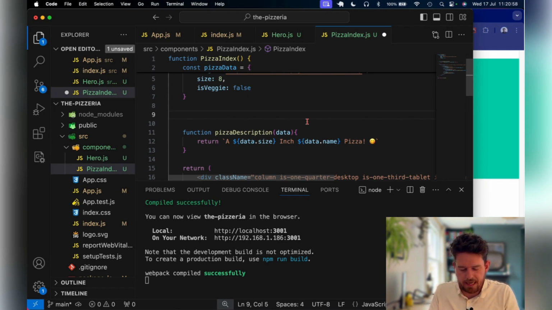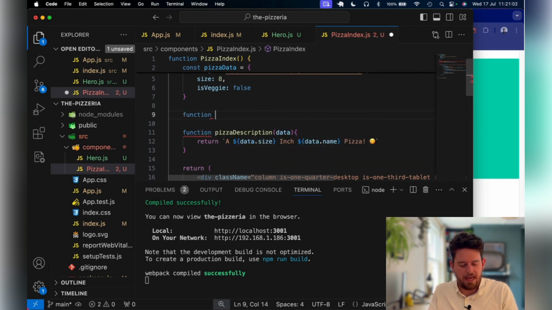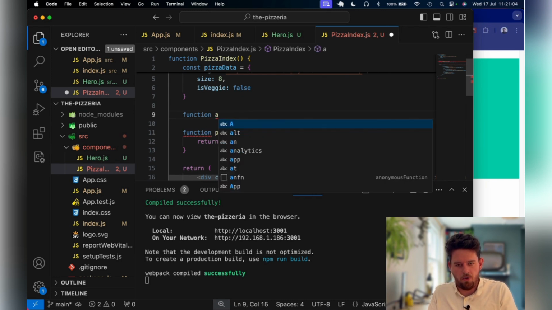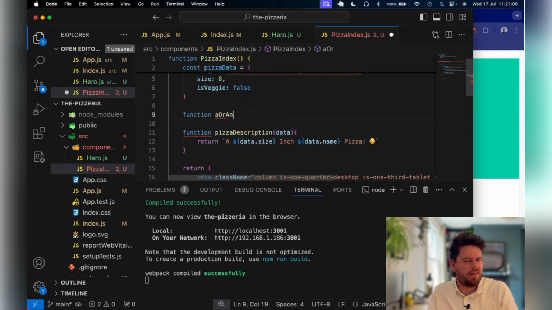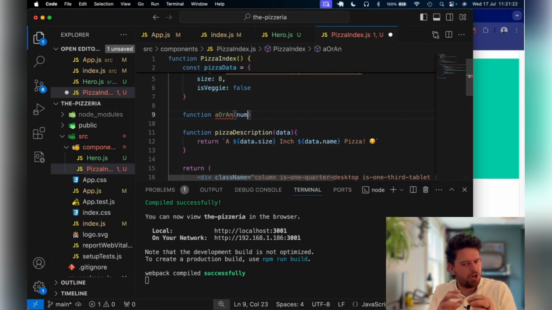So let's go ahead and say function, and let's call this aOrAn. I think that kind of makes sense. What are we going to need in this function? Well, we're going to need to know the size of our pizza. So we'll say size, or maybe even just num would work, because we're just dealing with a number in the scope of this function.